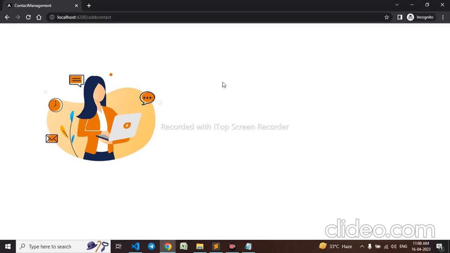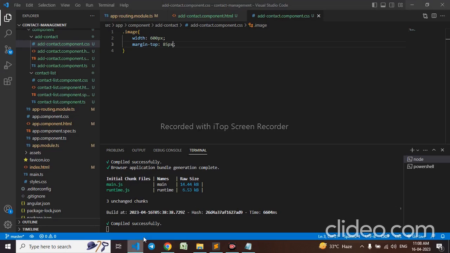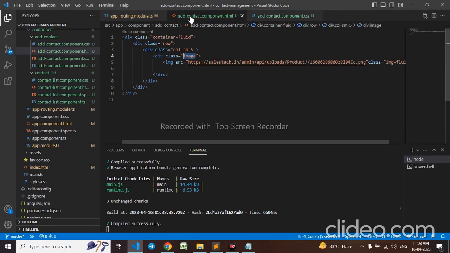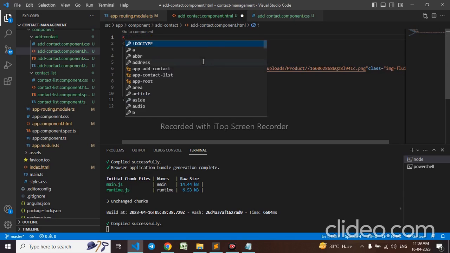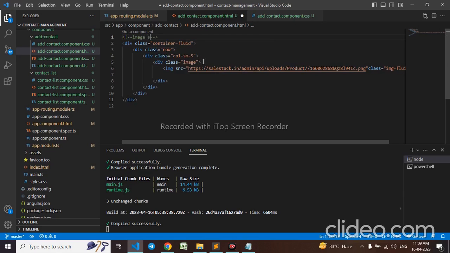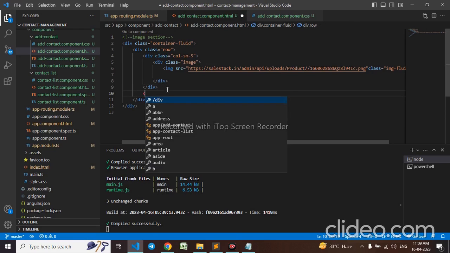So here our form will come. So again, I'll go back to HTML. Let me name it here, otherwise we will get confused. We'll comment and keep image section. This is going to be the image section. So now next is the form section.